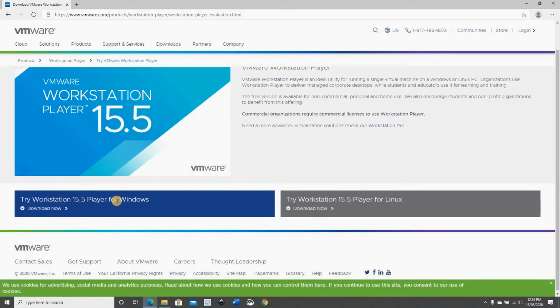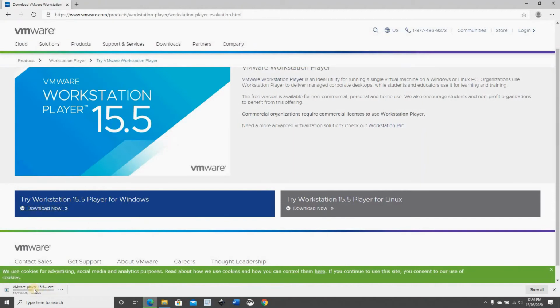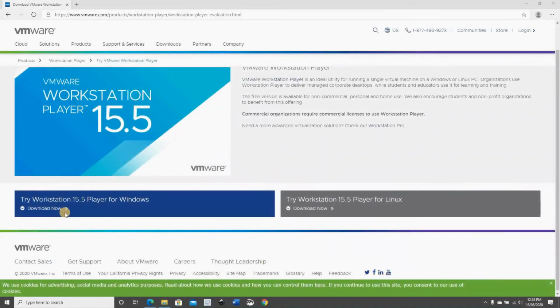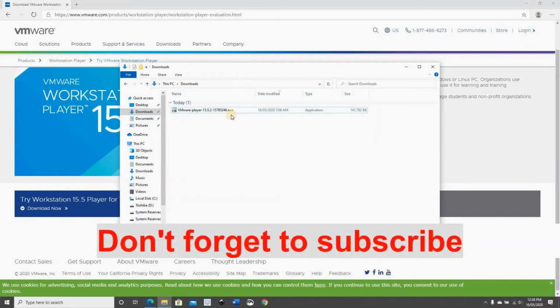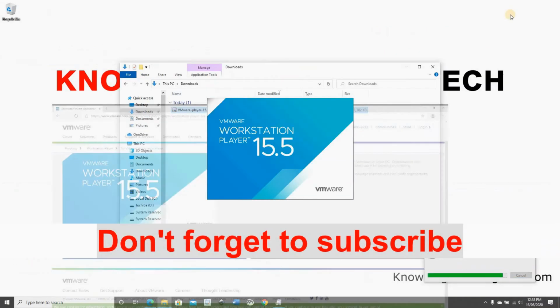And here I have Windows 10 running, so I'm going to be downloading the Workstation Player for Windows 10. Click on Download Now, and the download will begin. It's a short download, so it should be fast. When the download finishes, go to the folder where the file was downloaded. And here you see the file that is downloaded. Double click on it to install it.